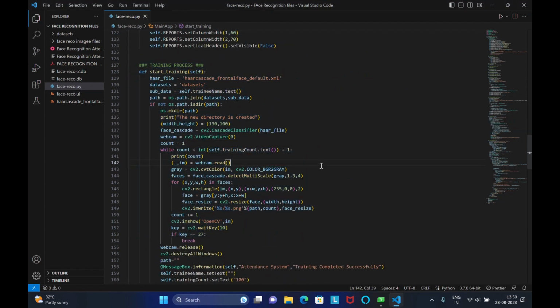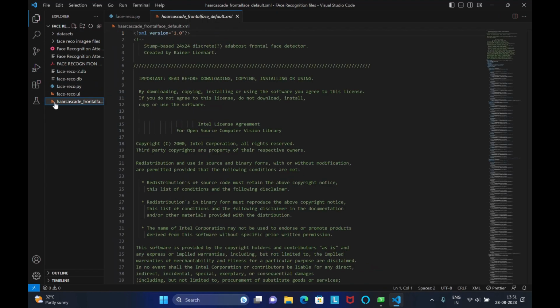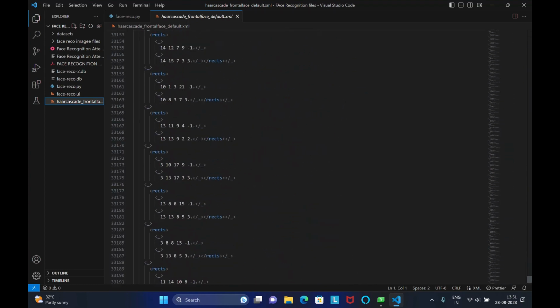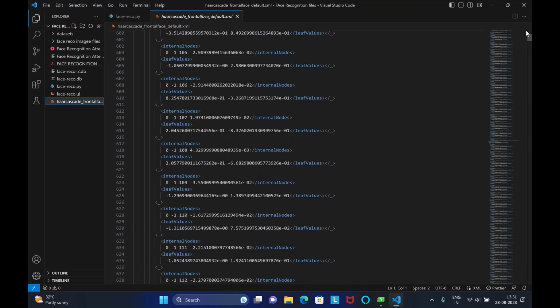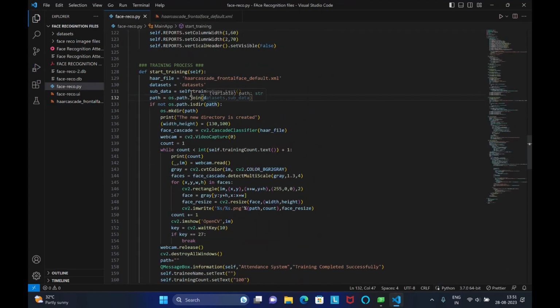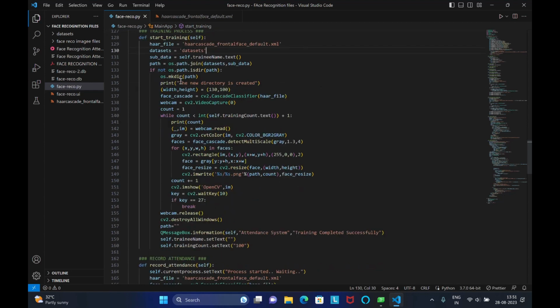So this is the training page. The training page is used to capture new student images and record them in the dataset folder. This is the haar cascade frontal face default XML, which is for the haar cascade algorithm. It is a lengthy file containing 33,000 lines of code. And this is the datasets folder, for creating the dataset folder and sub-data with the training name text. OS path join is for joining both the paths.